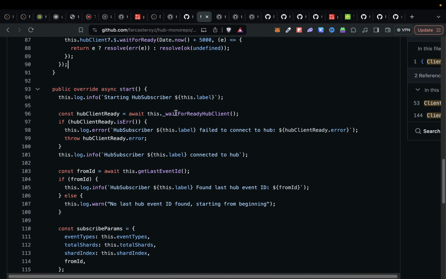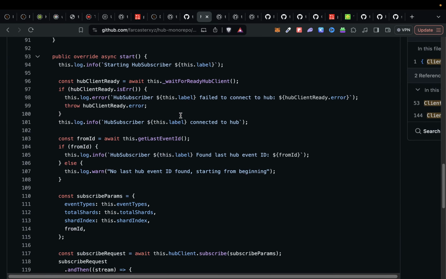Async start: the hub client ready, we wait for 5 seconds. If there is an error thrown, it logs the error and throws hubClientReady.error. If there is no error, it logs that the hub subscriber, with the name of the subscriber, is now connected to hub. Now it fetches the last event ID that it has processed. When we are putting an event, somewhere we will be generating and assigning an ID to each event going into the Redis queue.